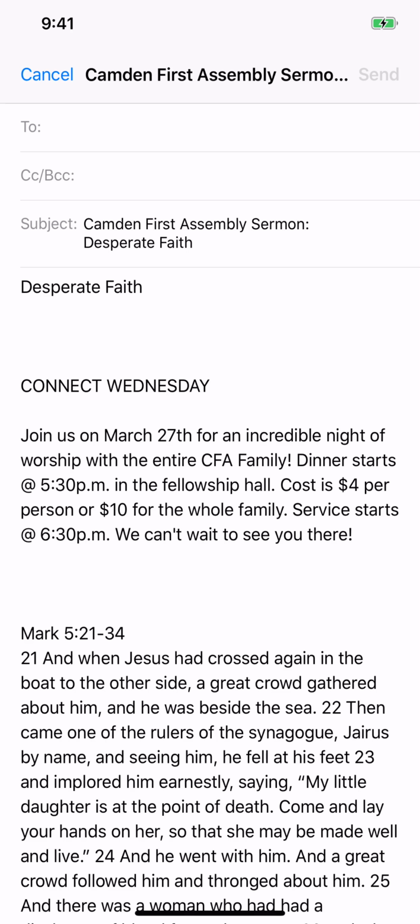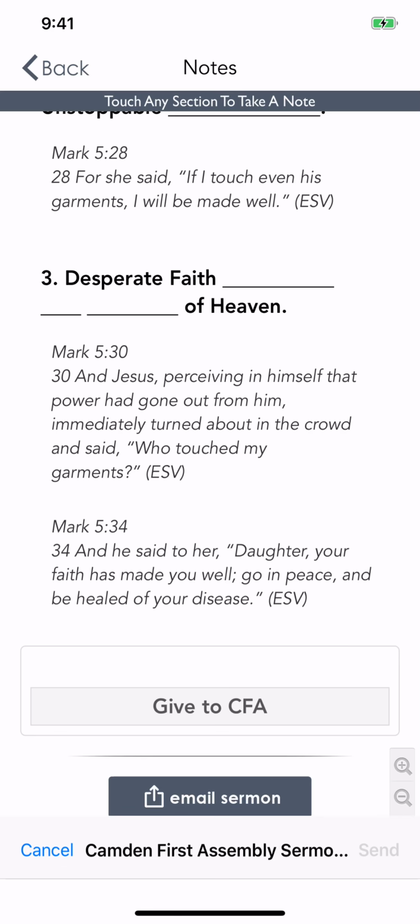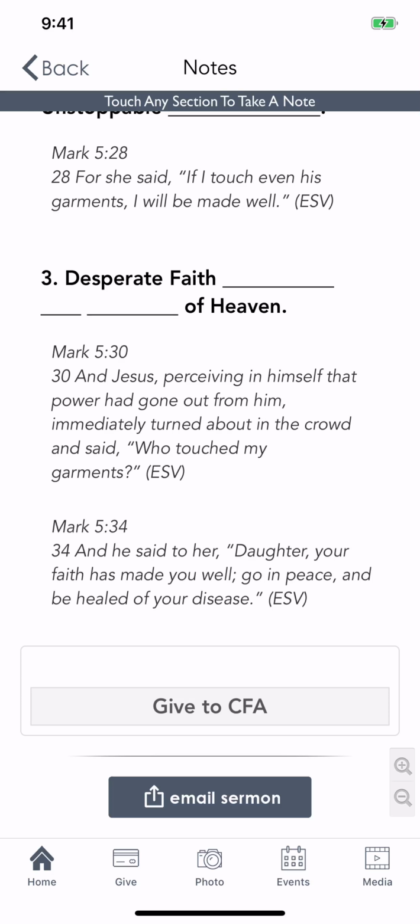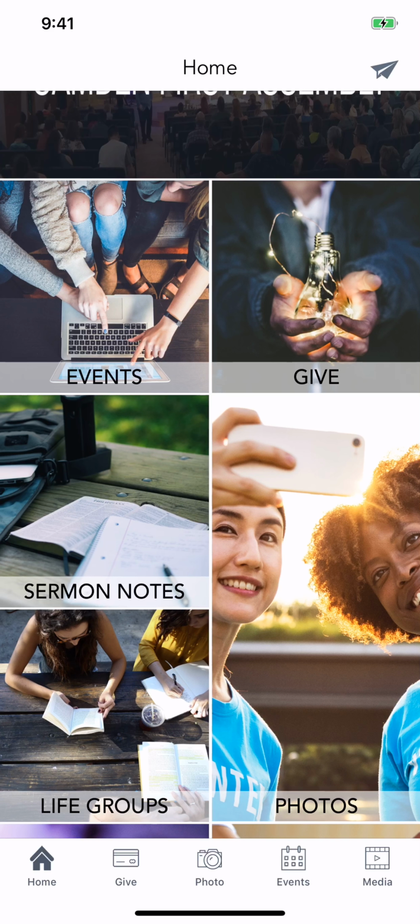And really cool stories we hear from people is that they'll set up folders inside of the email client they use, for instance Gmail, and they set it up so that these emails automatically go into that. So you can see in this case, the name of the sermon is always Camden First Assembly Sermon, and then whatever the sermon's called. So you could set up a folder that automatically puts Camden First Assembly sermons into it, and then you will always have a database of all of the different sermon notes that you took, and you don't have to worry about losing them anymore, which is a really neat thing that the Camden First Assembly Church app offers. So with that taken care of, I'm going to go ahead and press the back button in the top left corner, and now we're back on the home screen.